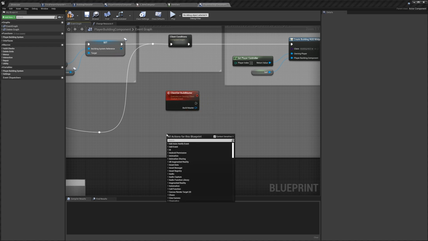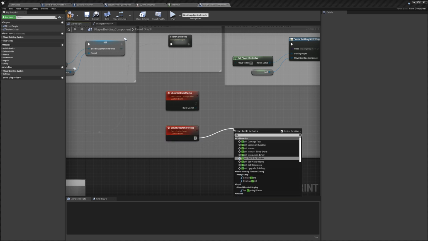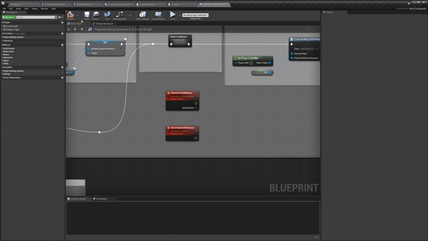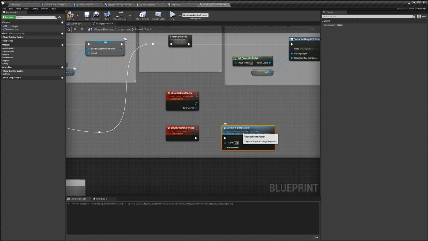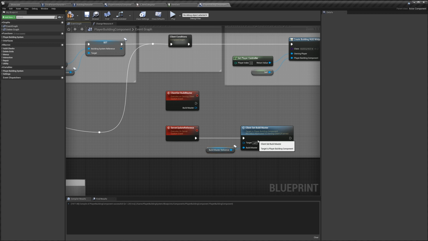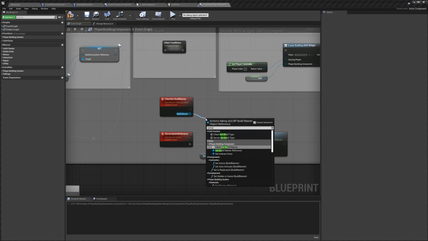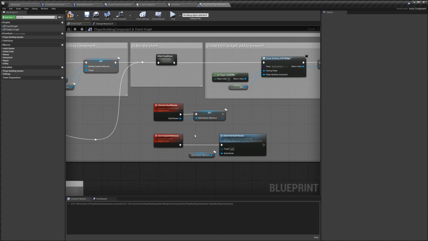Then we want to create another custom event, and we'll name this server update reference. And we'll set this to run on server and tick reliable. And from that, we're going to drag out and do client update. Oh, you might have to compile for it to show up. Do client set, and then we want client set build master. We'll drag out from here and do get build master reference like that. And drag out from here and do set build master reference. So it should look like that.